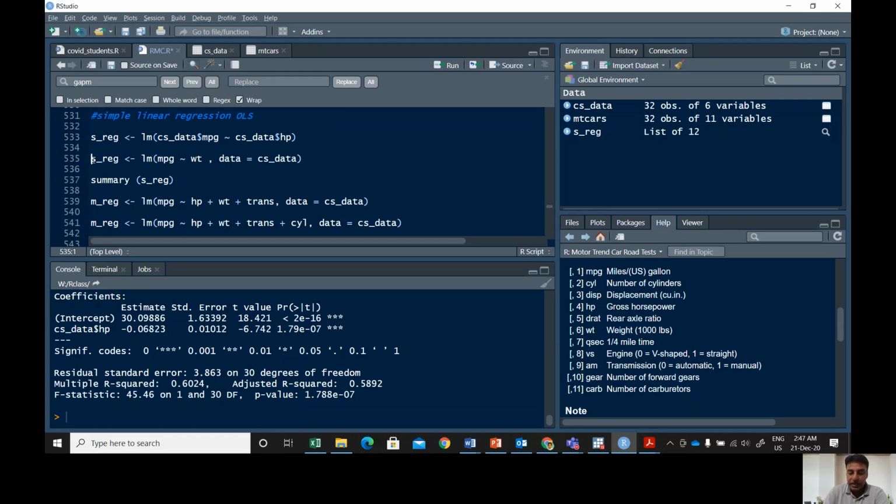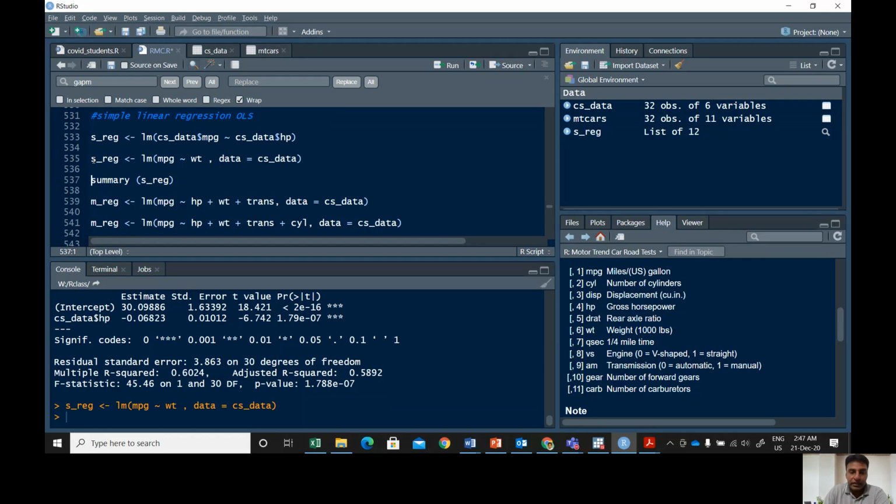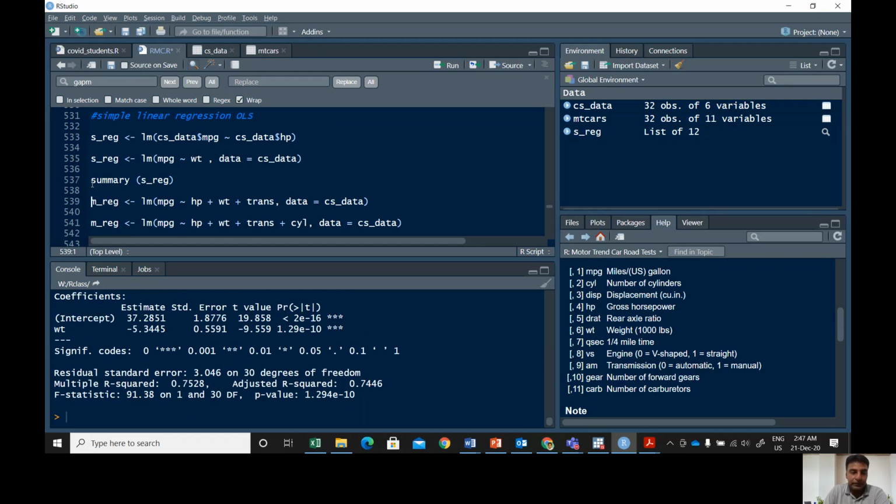So I'm going to run this command again. Because I haven't changed the name of the object, it just replaced the old one. And now check the summary again. See, now I got the intercept and wt.